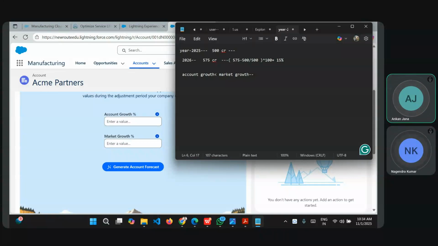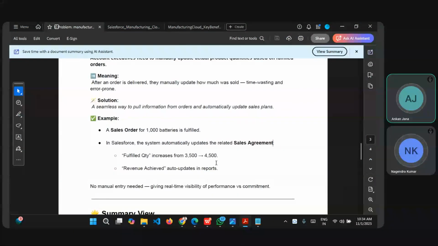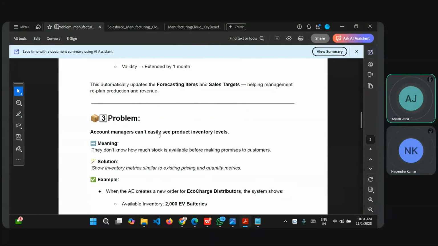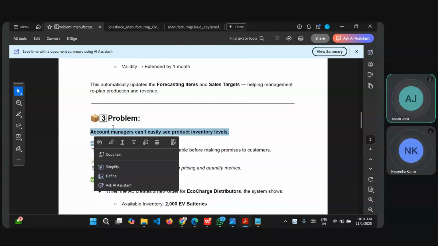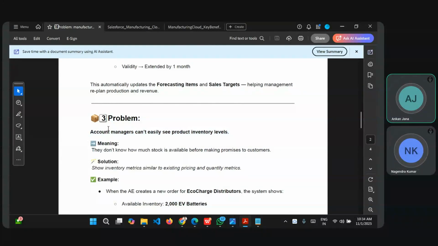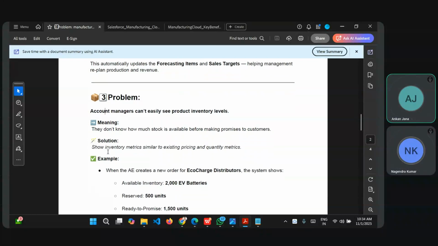In this problem one, the account manager cannot easily see product inventory levels. The account manager here, we are talking about the sales manager, right? He has to show the inventory matrix similar to the existing prices. So this will be raised as a ticket to you, as a manufacturer admin, or a sales admin.